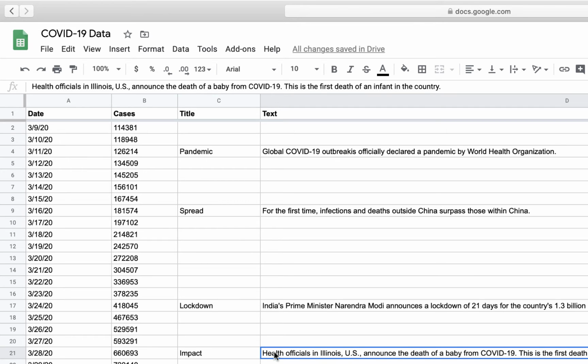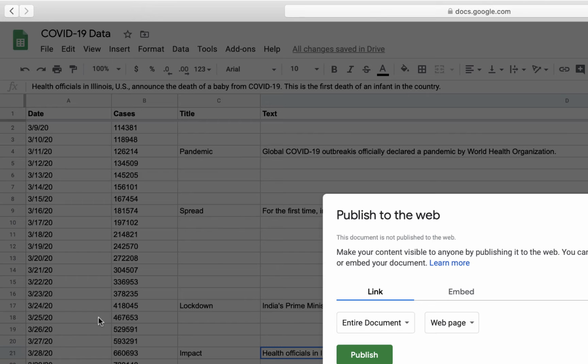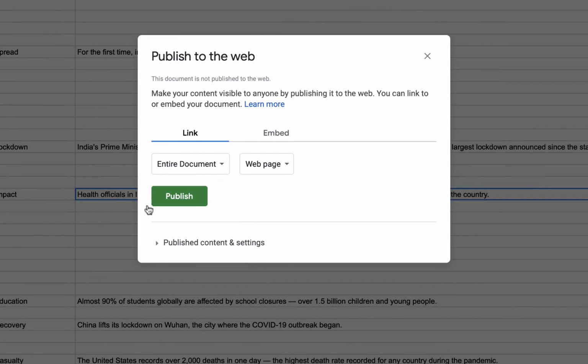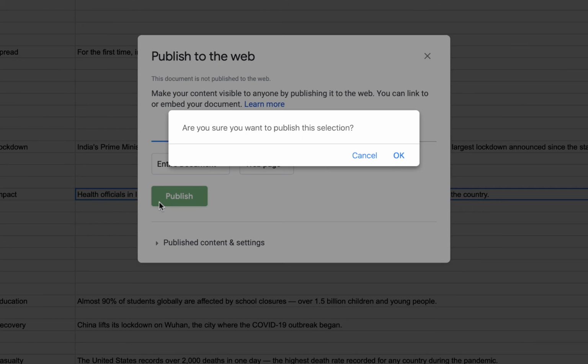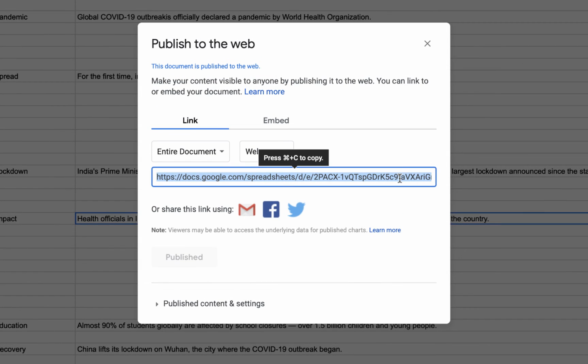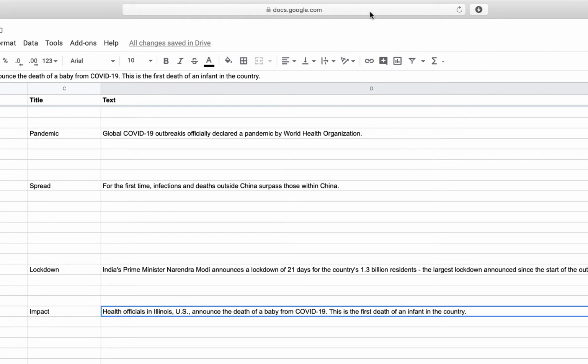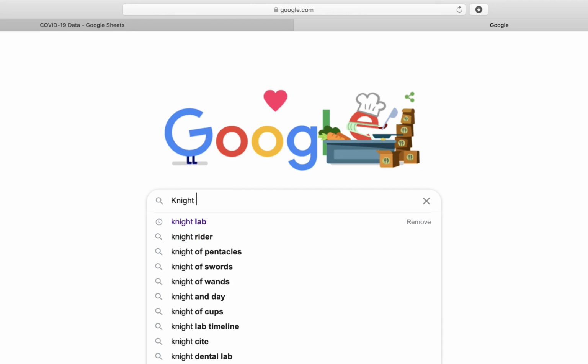Once I've got my spreadsheet all set up the way I want it, I can publish it to the web by selecting File and Publish to the Web. Then I just click on the green Publish button and confirm that I want the data to be available online. Now I'm going to close this pop-up window. And I need to get the link to this spreadsheet, so I'm going to simply copy the URL from the address bar. Once I've got that, I'm going to open up a new tab and search for Knight Lab.